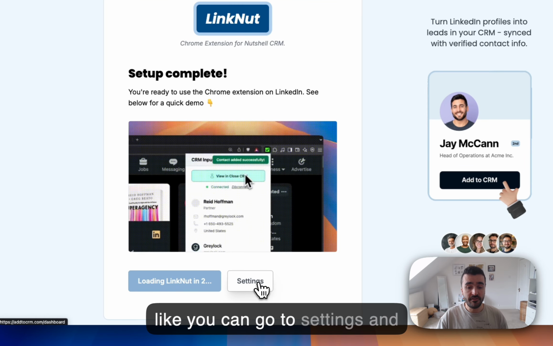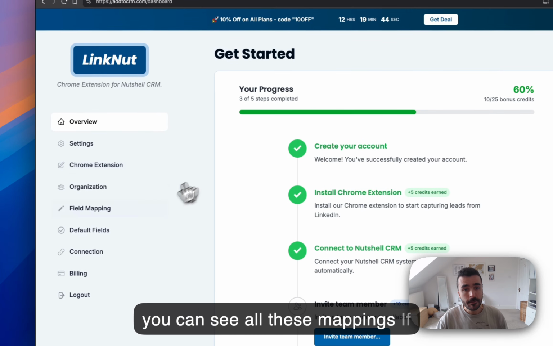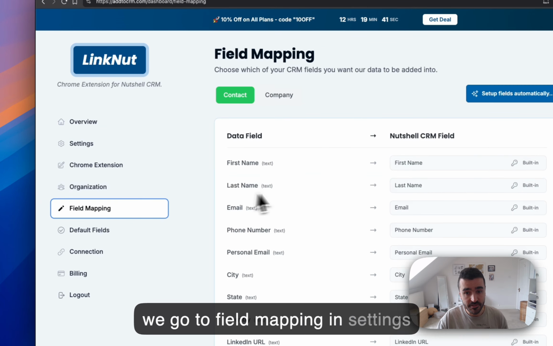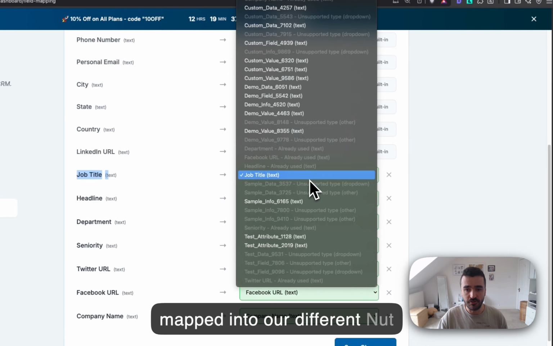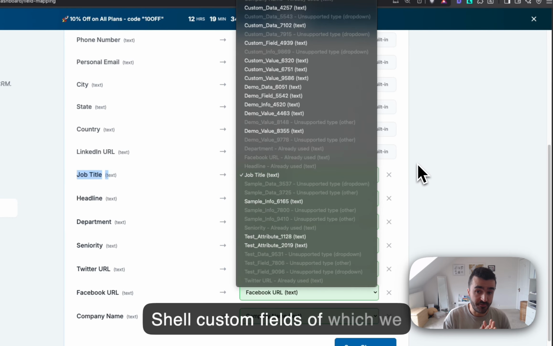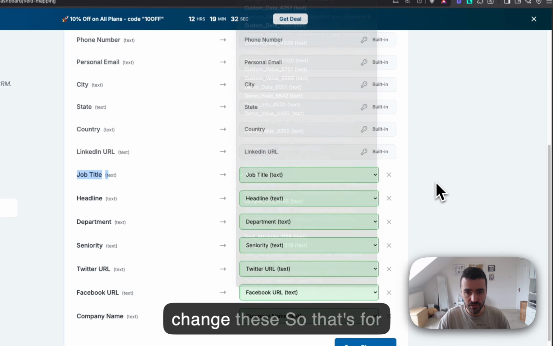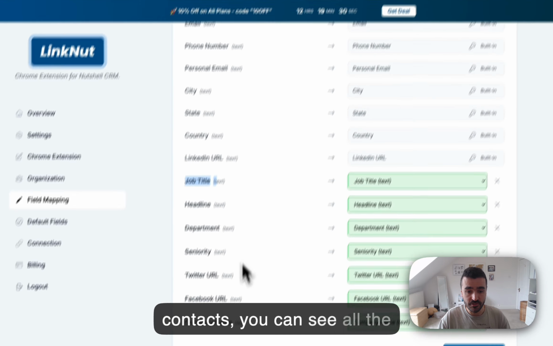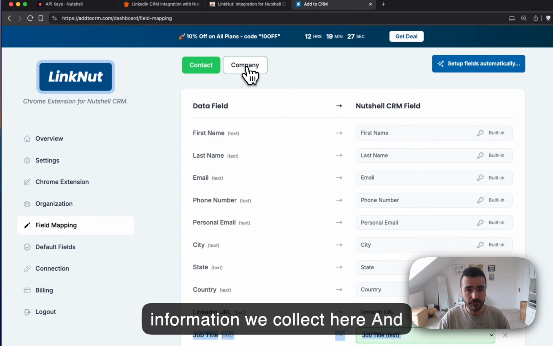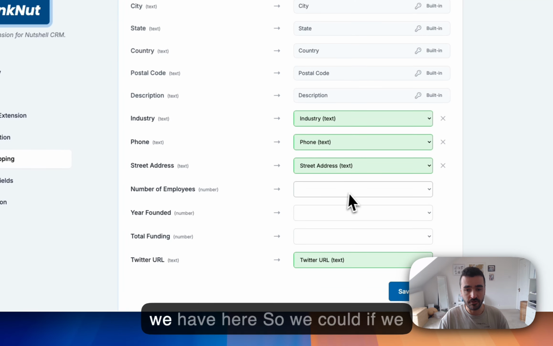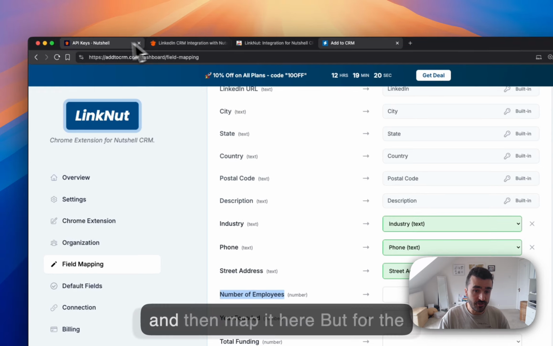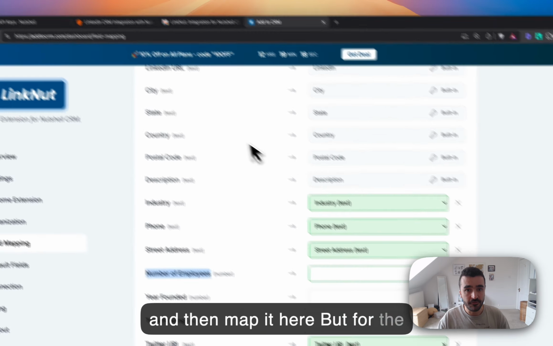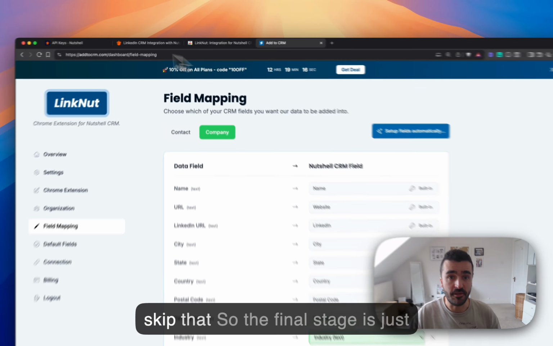And if you like, you can go to settings and you can see all these mappings. If we go to field mapping in settings, you can see that these fields are mapped into our different Nutshell custom fields, of which we have many, and you can obviously change these. So that's for contact, you can see all the information collected here. And for company, these are the fields that we have here. So we could, if we wanted to, create a field for number of employees in Nutshell and then map it here. But for the sake of this demo, I'm just going to skip that.